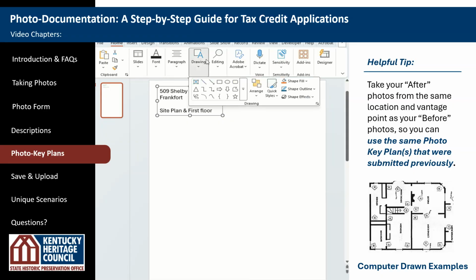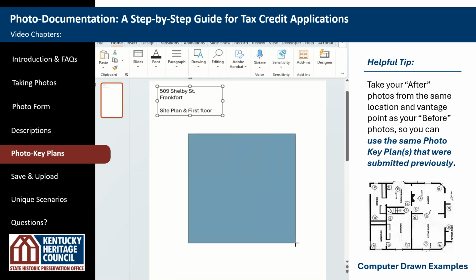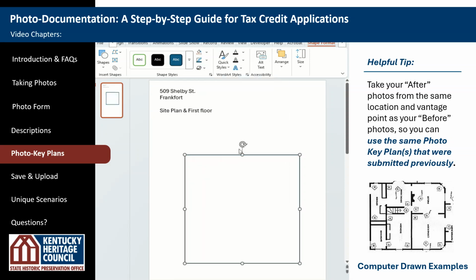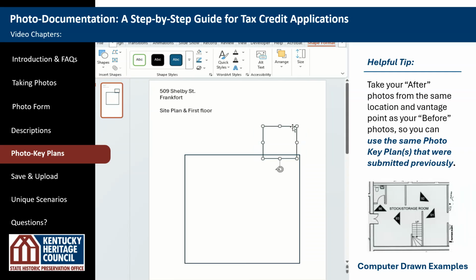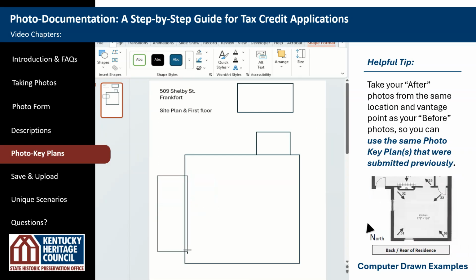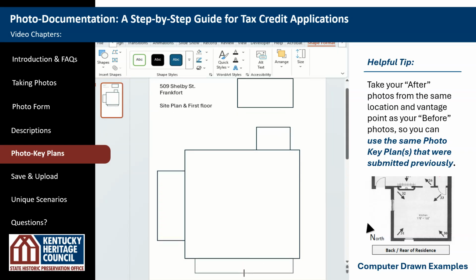If you're more comfortable on a computer than at a piece of paper, we've seen applicants use PowerPoint, Word, and other readily available computer programs to draw their photo key plans. We've demonstrated here how you might do this using PowerPoint. Remember, no matter what method you choose to create your photo key plans, they must be labeled, generally show the location of walls, and contain directional keys for each photo. Photo keys are simply denoting the location of photos. These are not substitutes for architectural plans if construction documents are required for the scopes that you're proposing as part of your tax credit application.